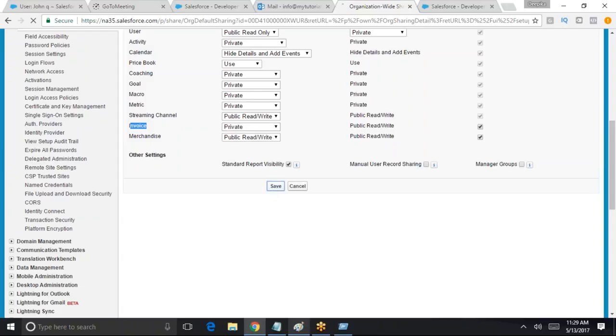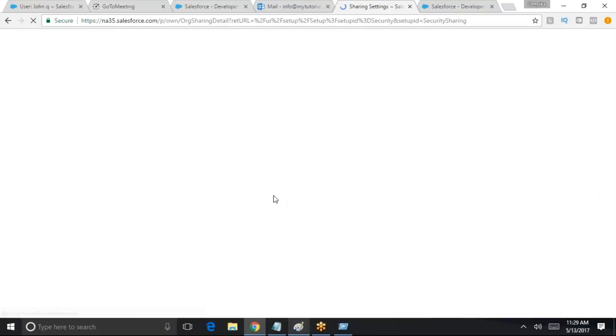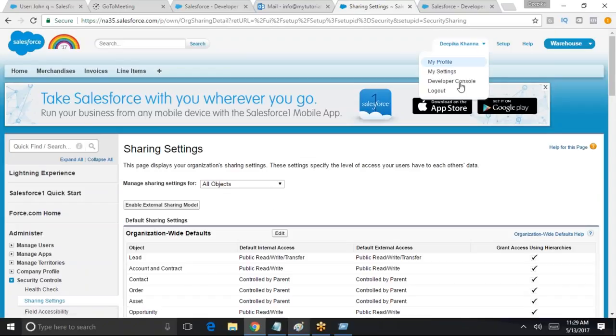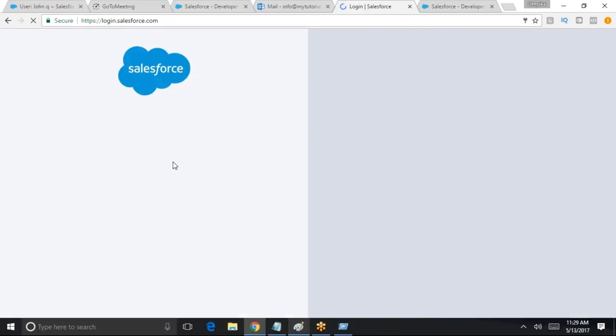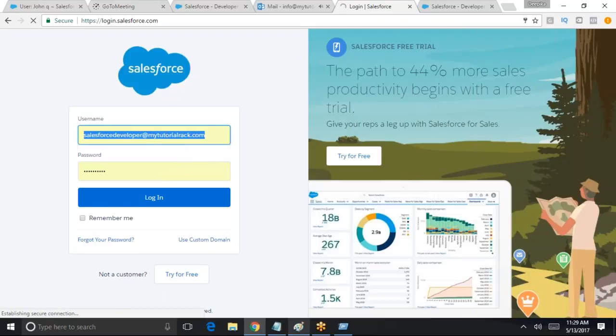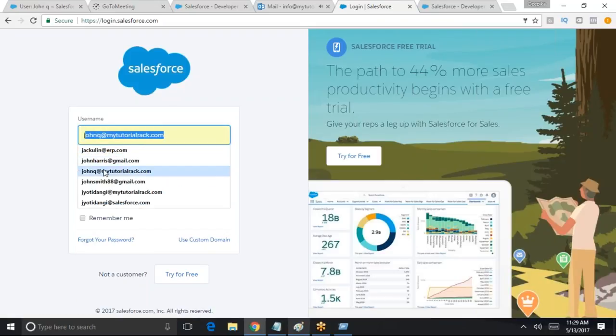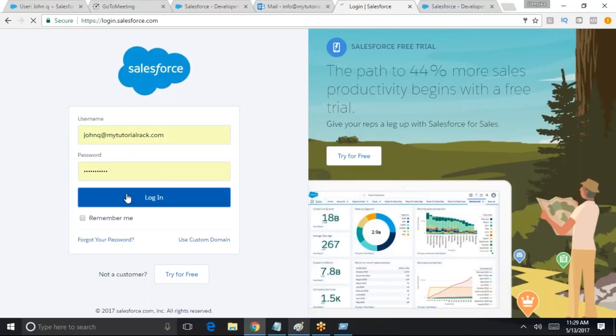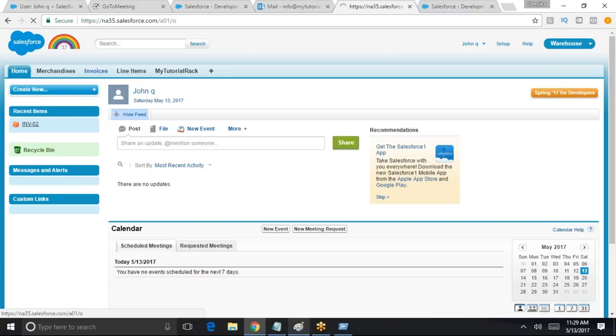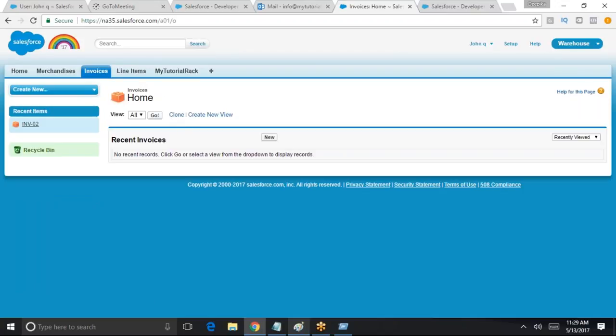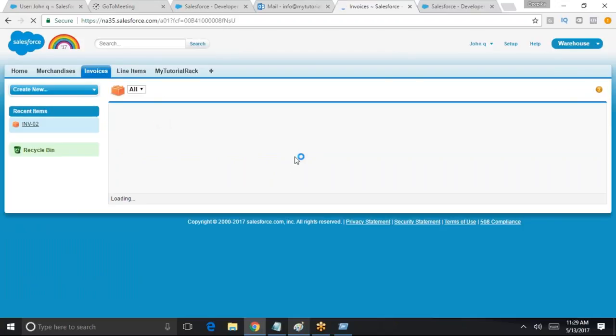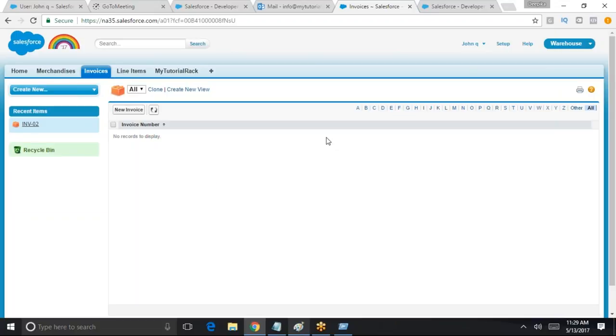So if I go ahead and hit the save button here, now if I go out and log out and log in back again as John, okay, if I go ahead and log in back again as John Q, then John is not going to see any invoice records. The reason is we changed the OWD settings to private. Now he does not see any records.